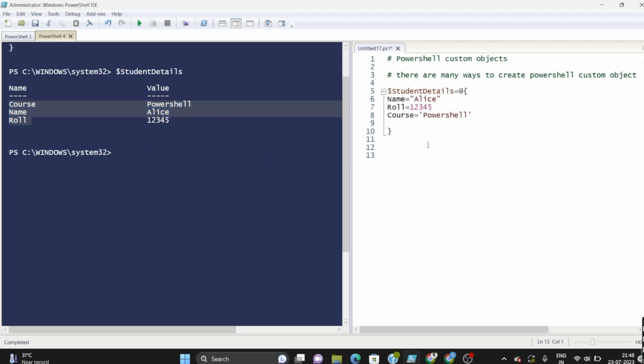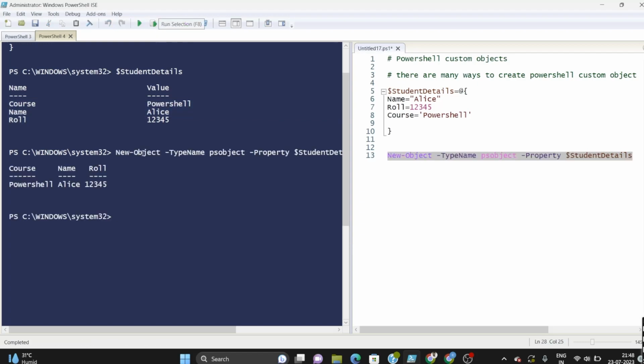For creating that, we have to use New-Object. Then here you have to type PSObject, and here you have to select Property, then your hash table, and when you run it, now let's see. This time it looks different, in a table format. If you create a table format in which you store your custom information, that is your custom object. So this is your first way of creating a custom object.